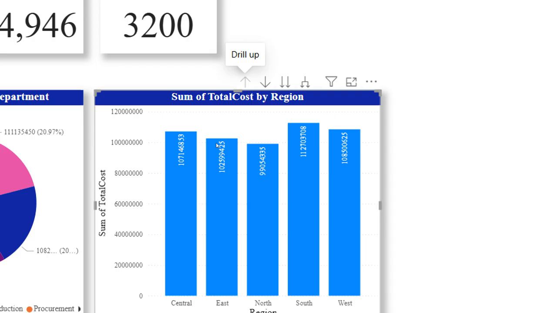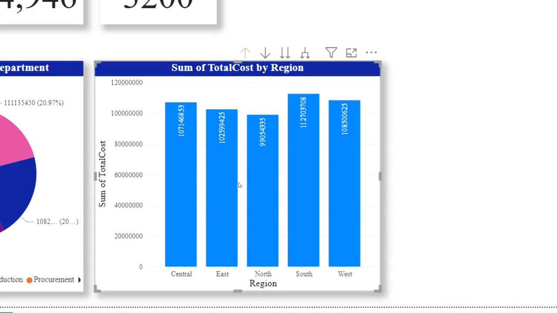Now 3 arrows are appearing. Let me explain the usage of all the 3 arrows. First arrow: you have to switch it on. When you place the cursor, it says click to turn on. You have to click this to turn on. So let me click. When I click, it's on.